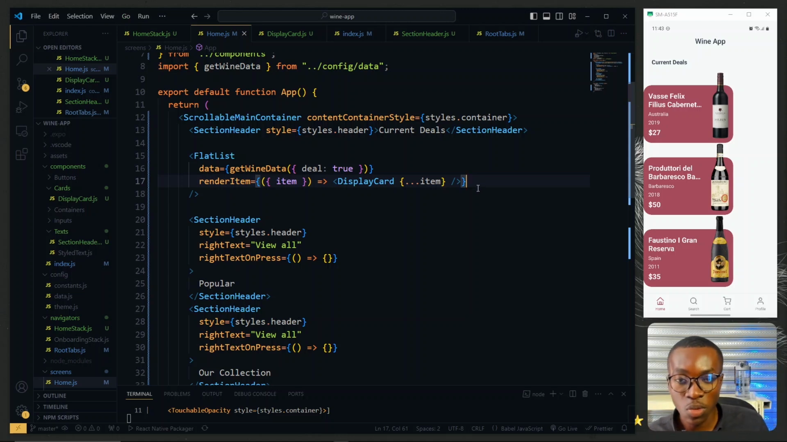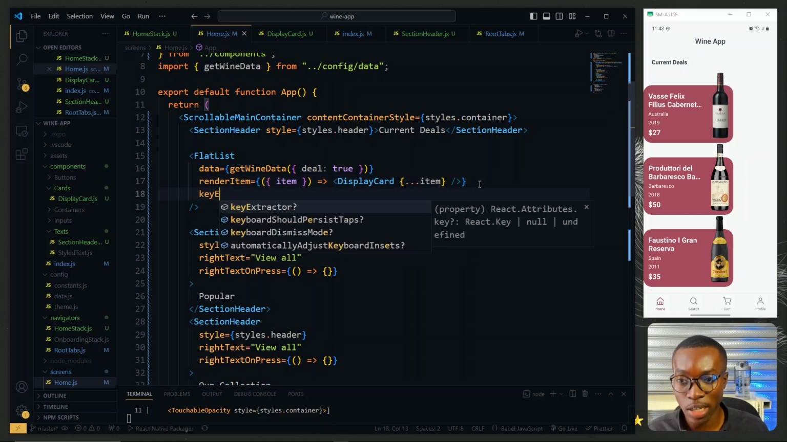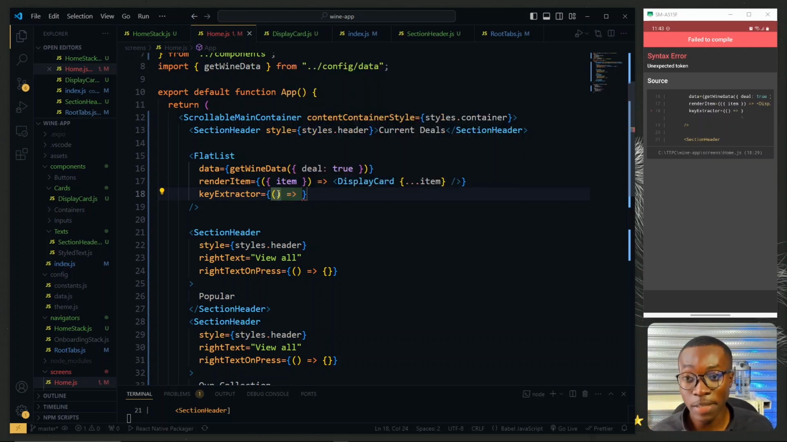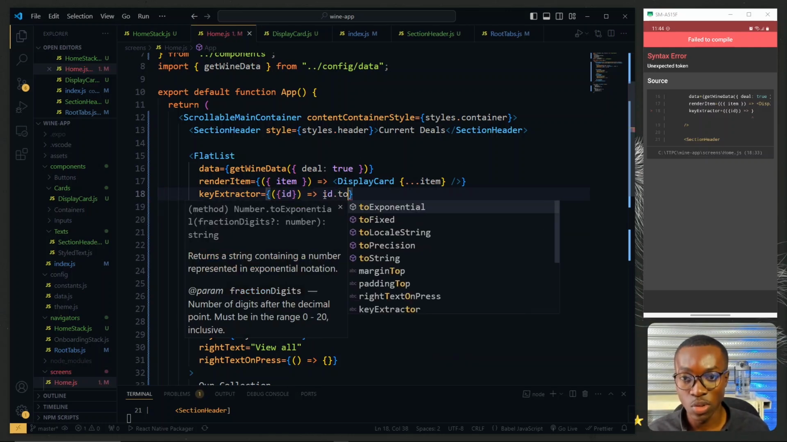Now the next thing we need to do here is to get an ID for each of the cards we are displaying. Whenever we are displaying a list of items, React requires us to have an ID for each of the items. So over here, we'll have a keyExtractor. Now this function will be able to extract the key from the data that we are rendering. So over here, this function will have access to the details of the item. So meaning we can destructure the ID over here. And then id.toString.